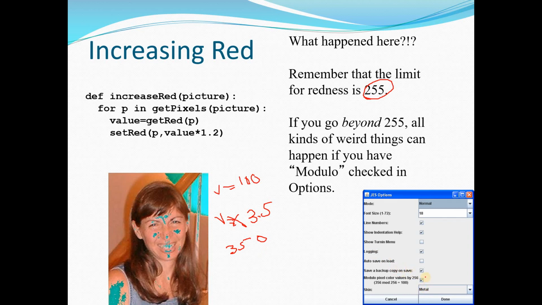If this modulo option is not selected, then the value will increase in the range between 0 and 255, and when it reaches 255, it will stop. So v multiplied by 3.5 will be only 255, the maximum value possible. That is the case where it is not selected. If this option is selected, yes, that is the other case.